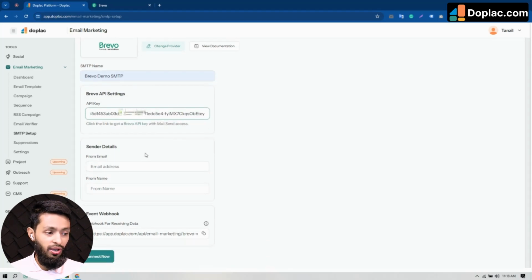And here it is, you have to provide your sender details, sender email and from name. And if you need help on how to verify your sender email with your SMTP provider, you can check out our documentation, or you can continue with the video. I'm going to show you exactly how you can verify your sender with your SMTP provider.